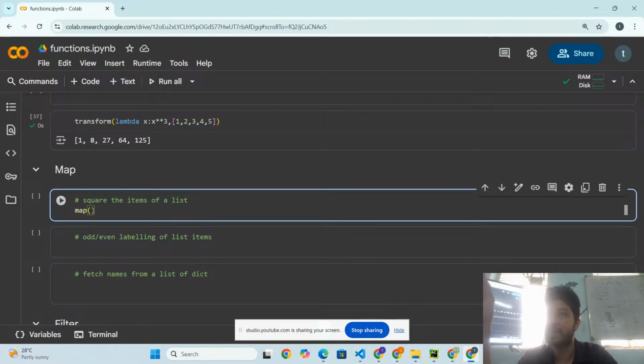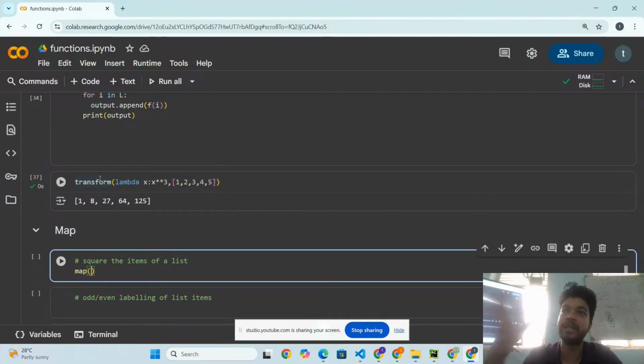So map is an inbuilt function which expects a function and a list as arguments. Transform was the function created by me, which was expecting a function and a list as arguments.